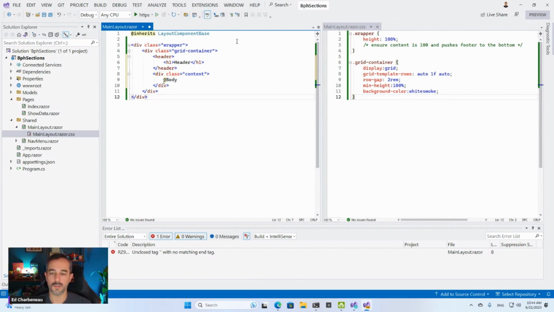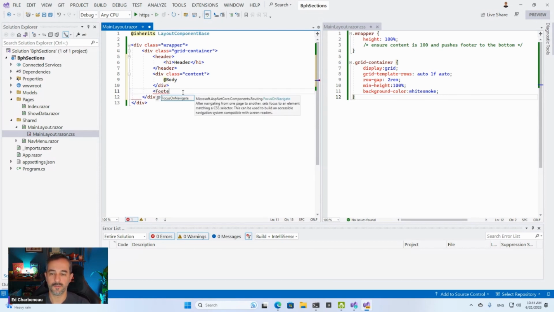We'll use the at body directive there. So that is where all of the components for this layout will be rendered if they are not in a section. And then we need to have a footer, not food. Auto complete got that one weird. I didn't know food was a tag. Footer. We got a footer tag now. So we've got our header, our main body, our footer.